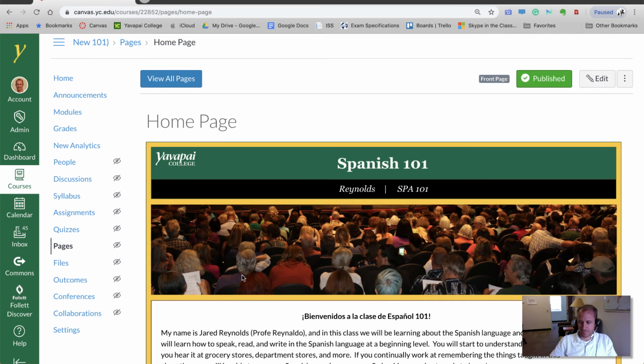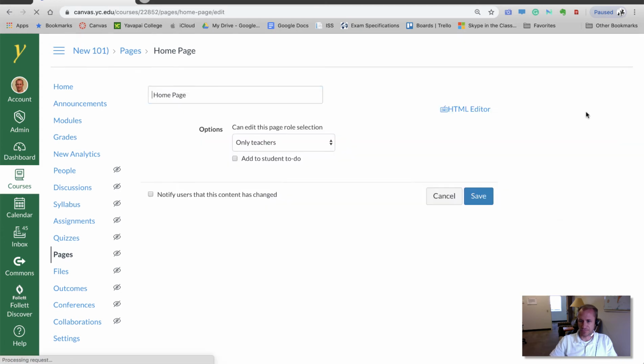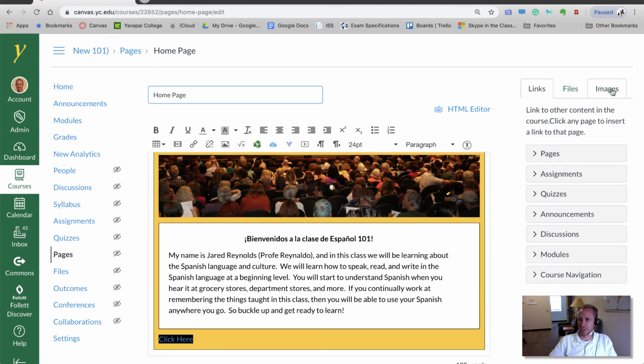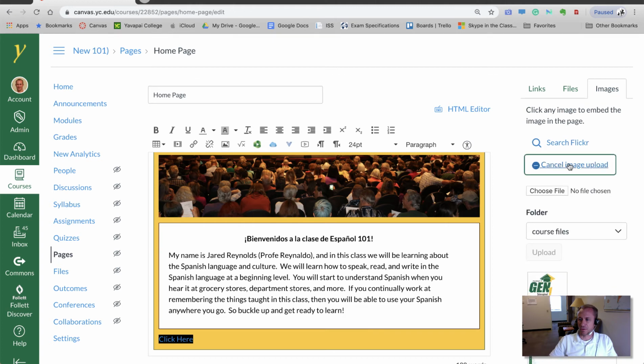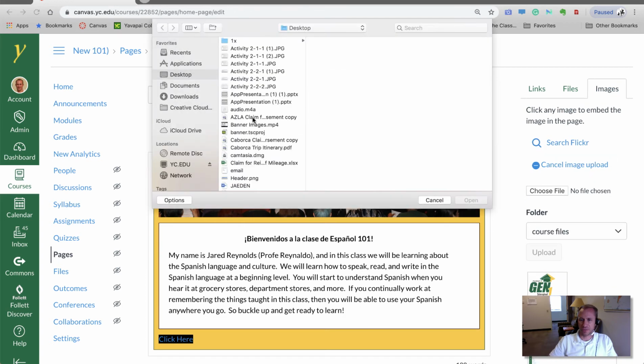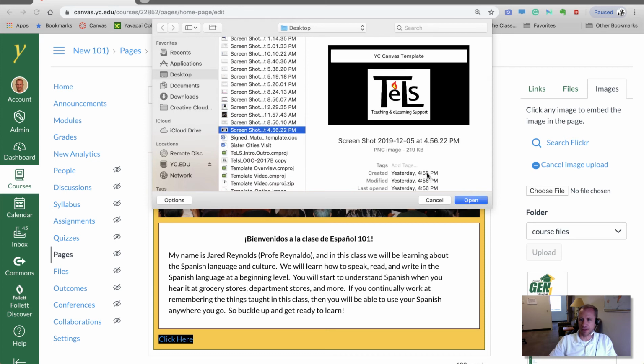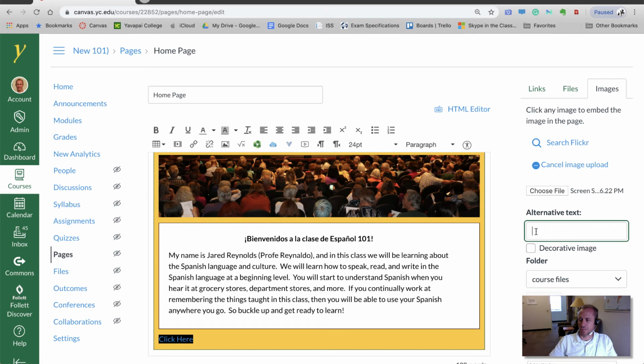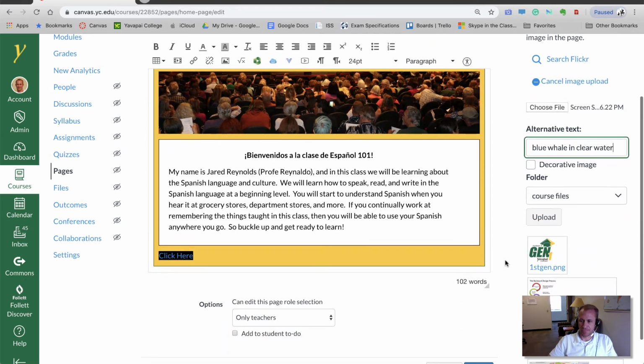Now, when it comes to images, when you are putting an image in your class or in your course, make sure that you put alt text in. So if this were a picture of a whale in the ocean, you might put blue whale in clear water. This way, anyone with a disability that's using a screen reader is going to know what that image is referring to. All right.